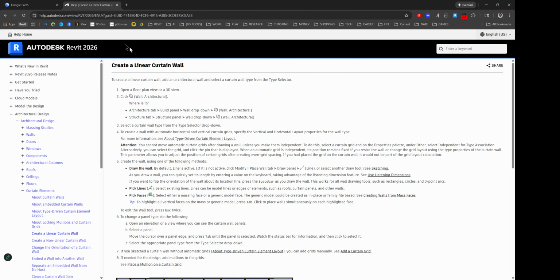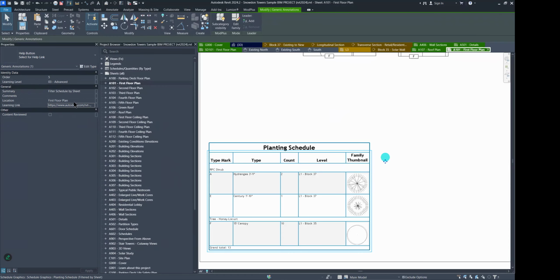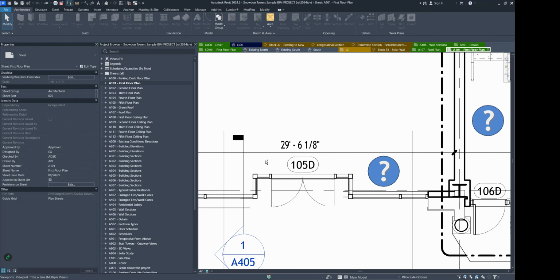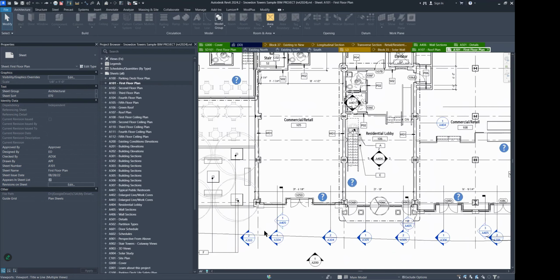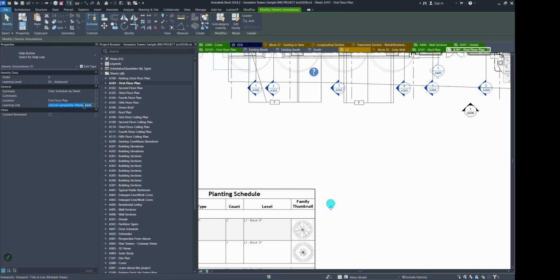and create a linear curtain. Oh, wait, linear curtain wall. Oh, I pasted the same link, did I? Oh, my bad. I think I replaced the people's thing by mistake. Right, so let me click in there and copy, Control C. I think I did Control V instead.